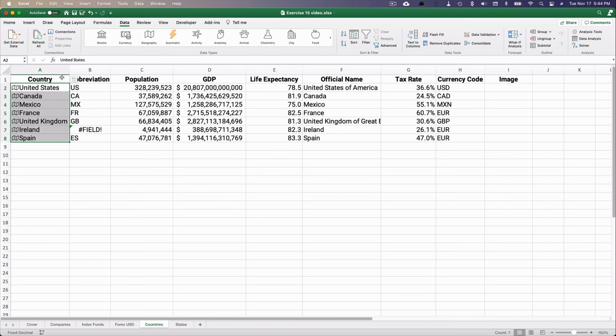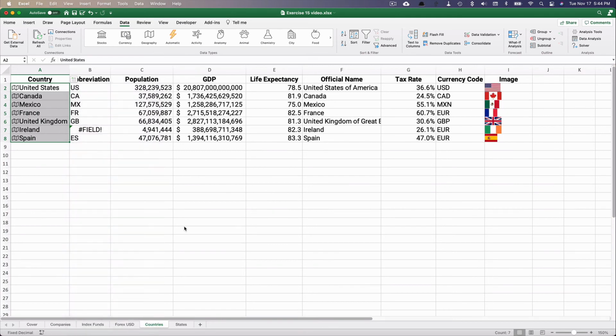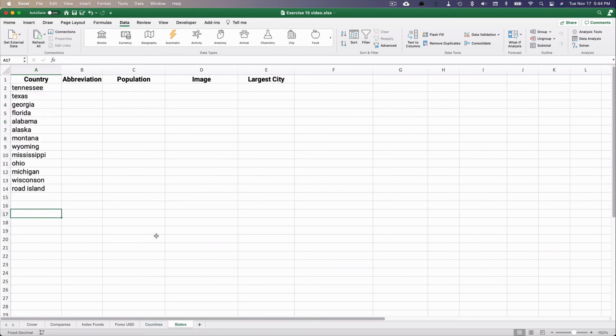Then you can pull an image. So what do you think the image is? The image is the flag of all the different countries. So there's the United States flag, the Canadian flag, the Mexican flag, and so on. Pretty cool. It also can do states and zip codes. We're not going to do zip codes. We'll just do states. So I have listed several states in the United States, and I have misspelled Wisconsin and Rhode Island. I know I have. So let's see how it can handle even misspellings.